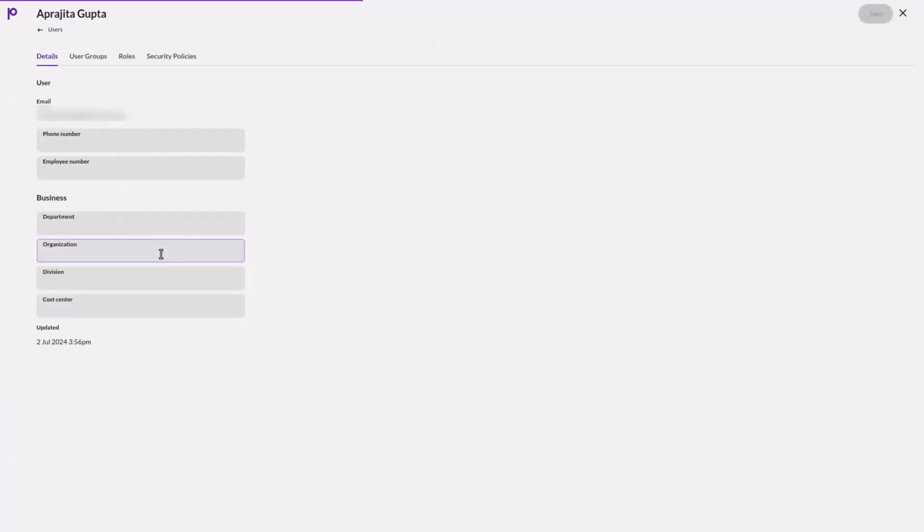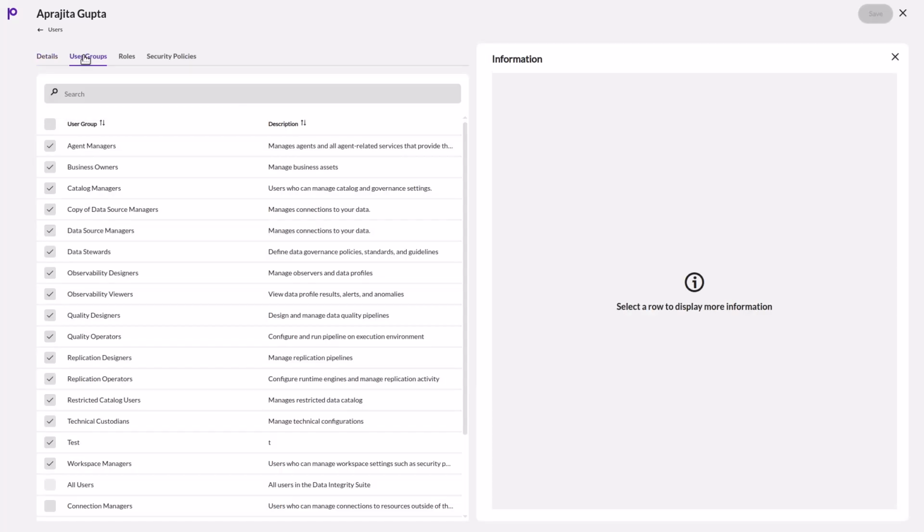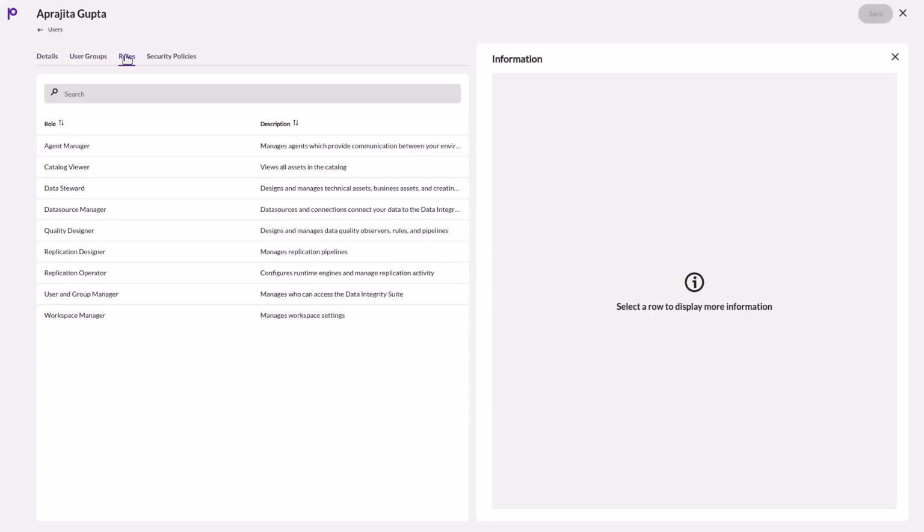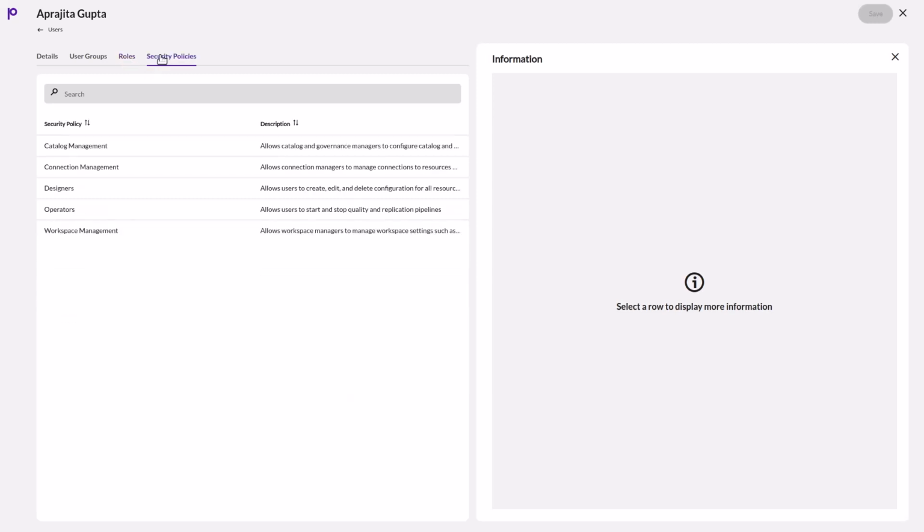The Details tab displays primary details of the user. The User Groups tab displays the list of user groups the user is part of. The Roles tab provides details on all the roles that have been assigned to the user. The Security Policies page displays the list of security policies assigned to the user.